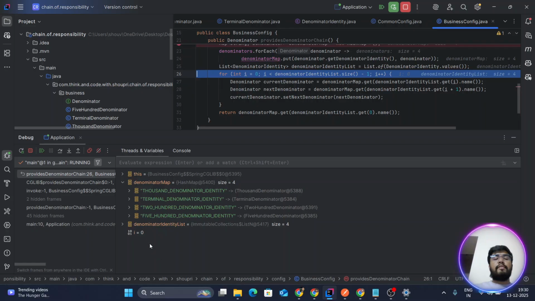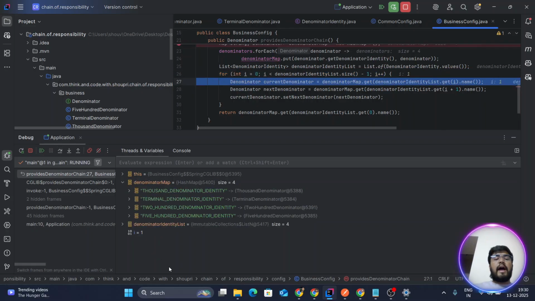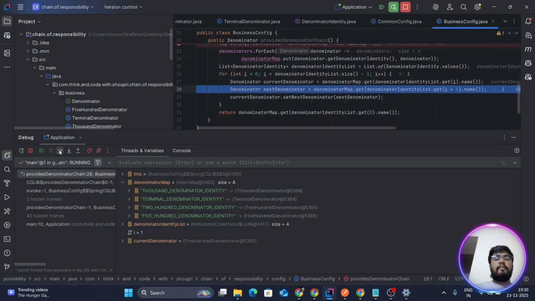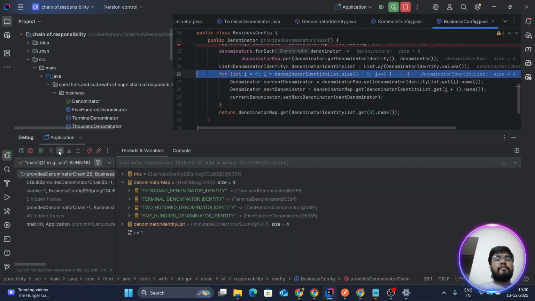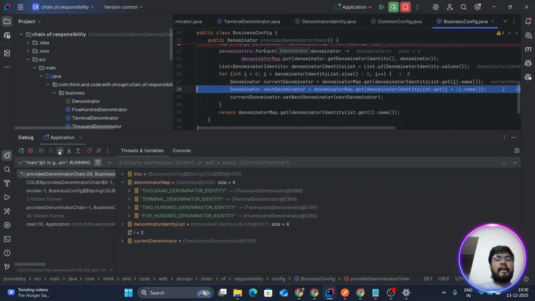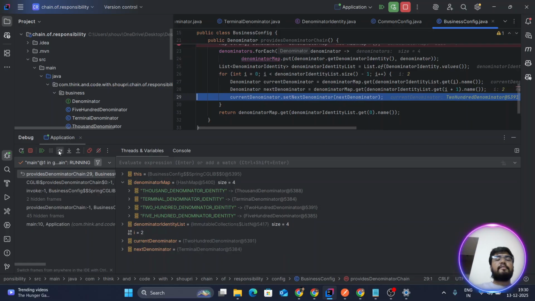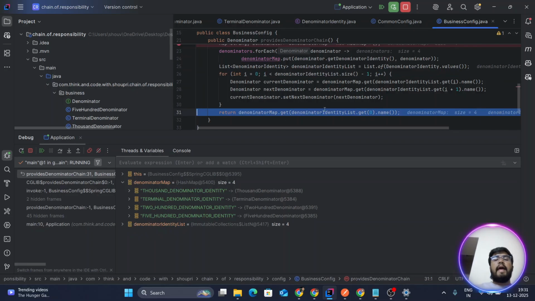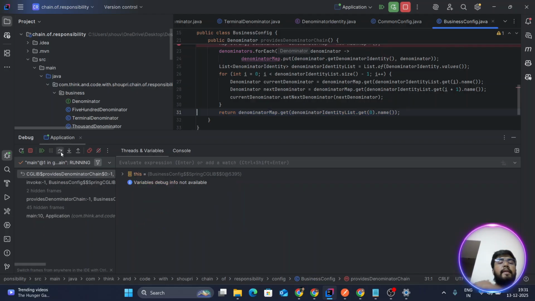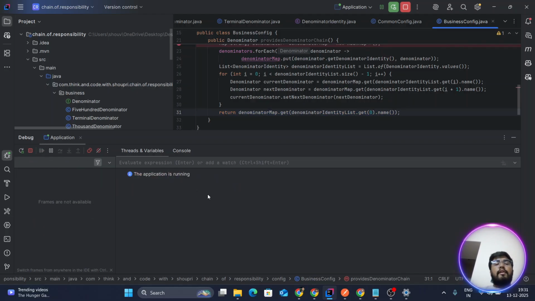Again it goes to the next, I to be 1. It chooses current denominator 500, next denominator 200. Look at here, guys, then done for I equals 1, go for I equals 2, current denominator should be 200, next denominator is chosen as the terminal denominator. Exactly. Now it has done the for loop. It is out of the for loop, and it is giving me the chain start as a bean, right? So now if I click on run, the application is running.